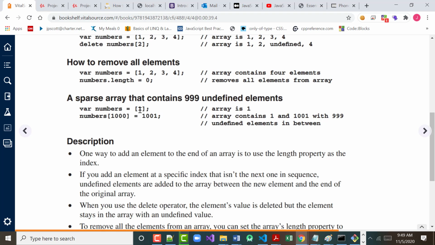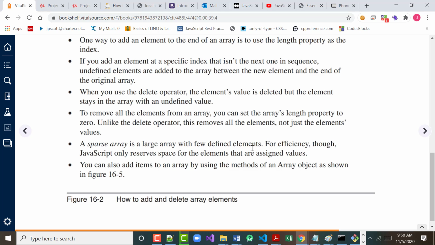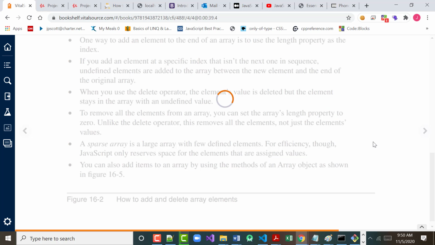So this would have what? It's in here. Element 0 would have a 1 in it. Elements 1 through 999 would have undefined in it. And then element 1000 would have 1001 in it. I don't know why you do that, but you could. All right? And I'm not going to read this because I think they did a pretty good job right there. That's called a sparse array. All right?